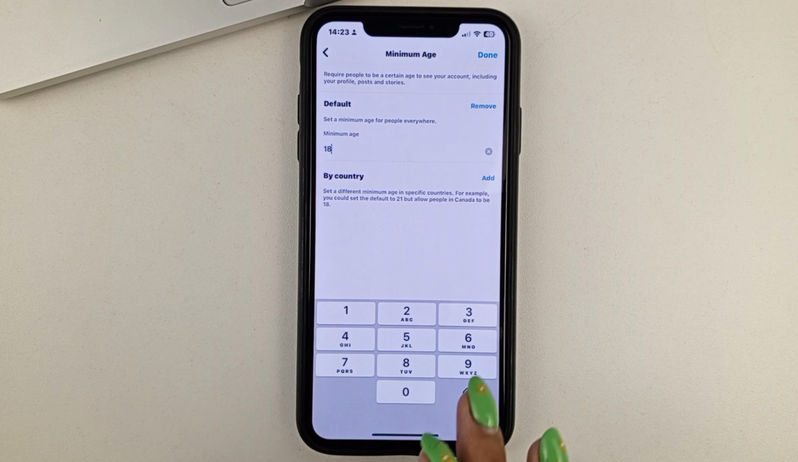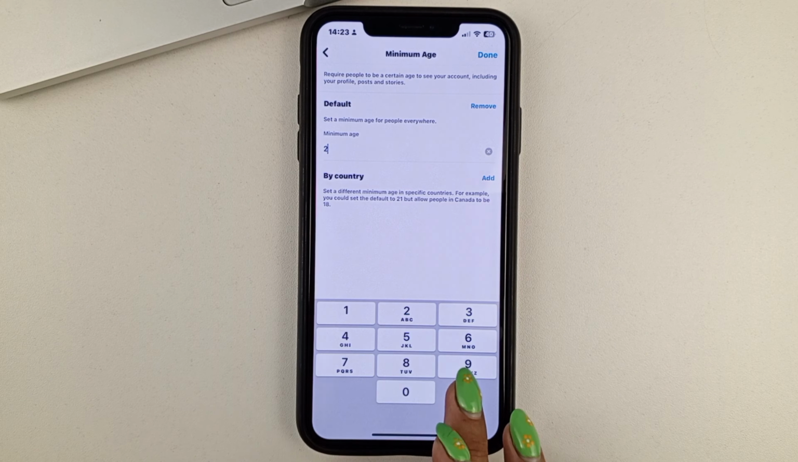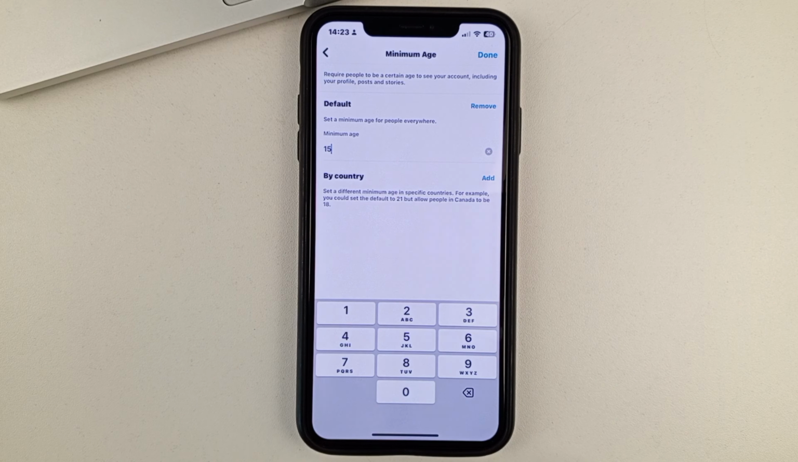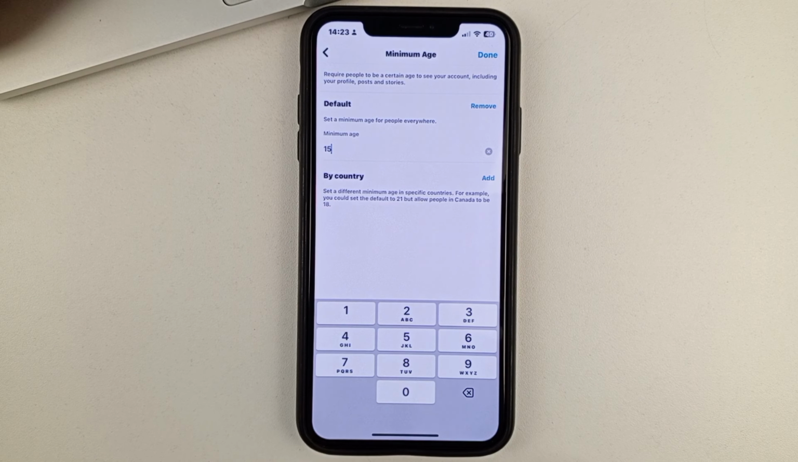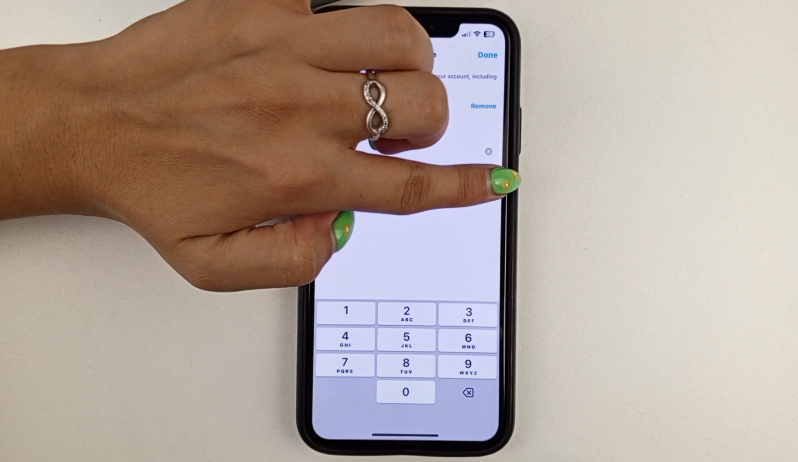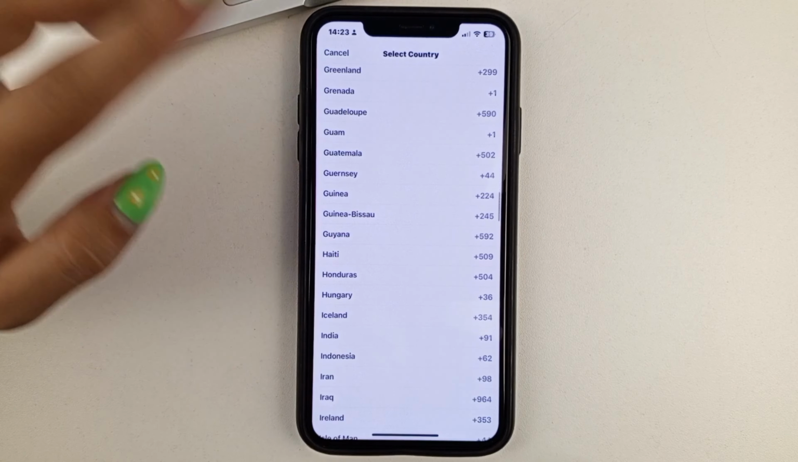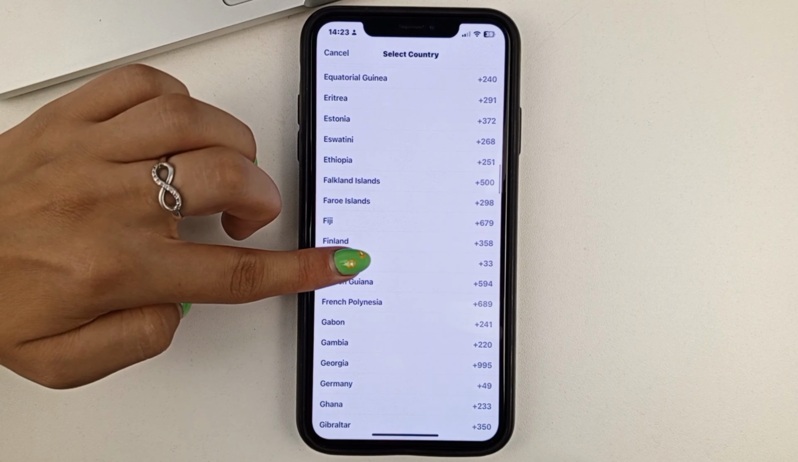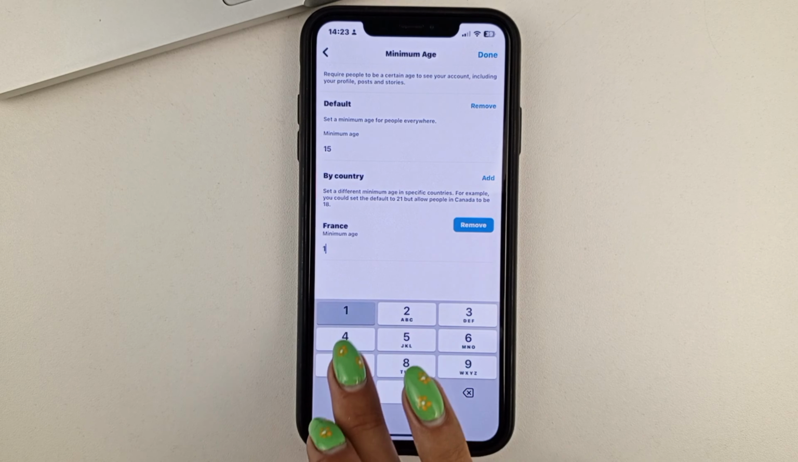You can set, for example, 18 years old, or you can set it to 25 years old and so on, as much as you like. Then you can also choose the minimum age for any particular country. Click Add in front of the country. Here you can choose absolutely any country. And after that, also select the age.